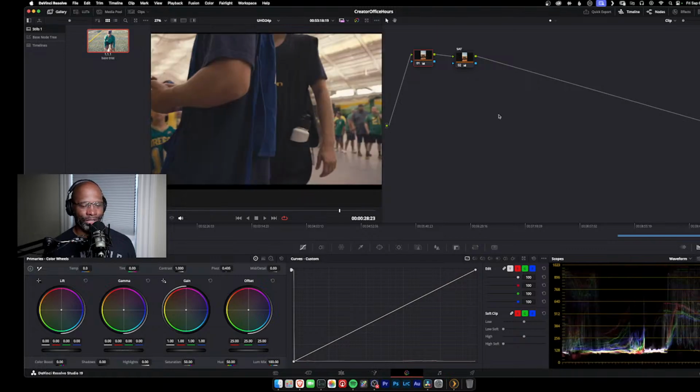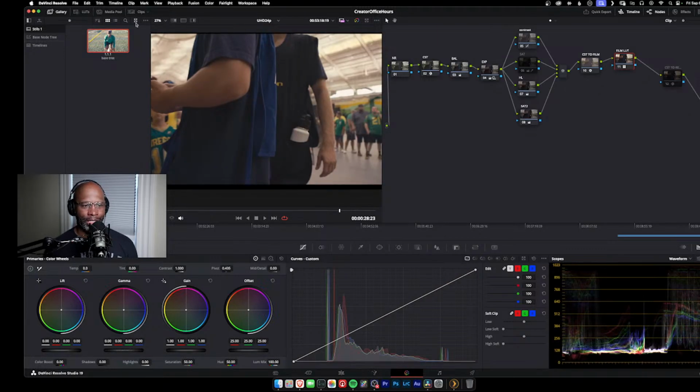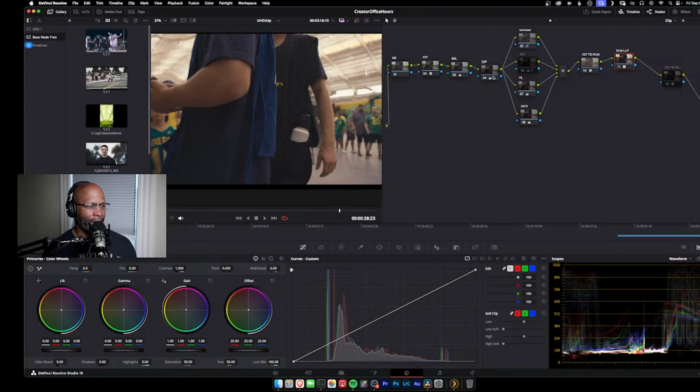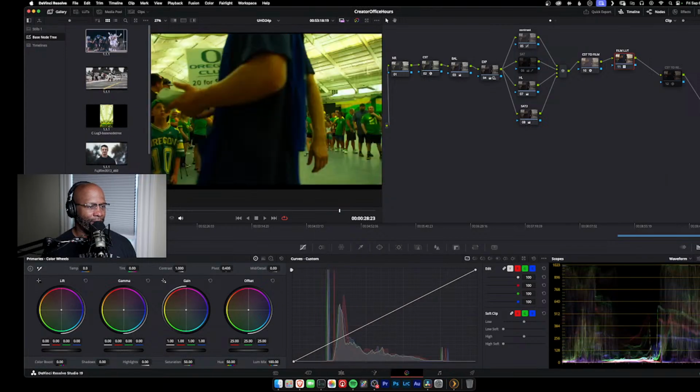But yeah, once you've got your node tree and got the look that you want, and you think this is something you can rely on in the future using that same particular camera, just right click, say grab a still, and it'll put a still over here. It'll save all of your stills for you inside of Resolve, and you just go back and click on them. Like I've already made a power grade of node trees over here.